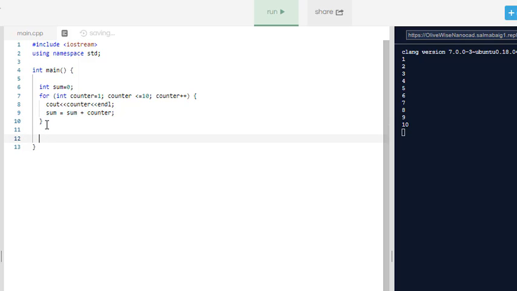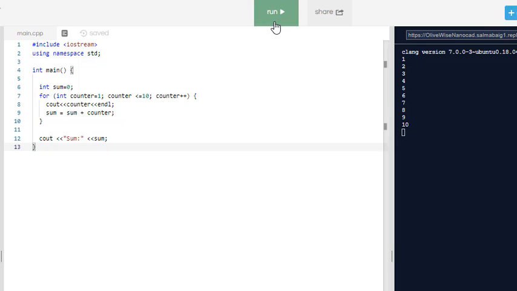Now what I need to do is print out the final value. So I'm going to do cout sum. And in fact, what I wanted to say is I wanted to print out the word sum and then print out the value of sum. So we'll go ahead and run this. And there you go, it's added up all the numbers and given us the final sum.